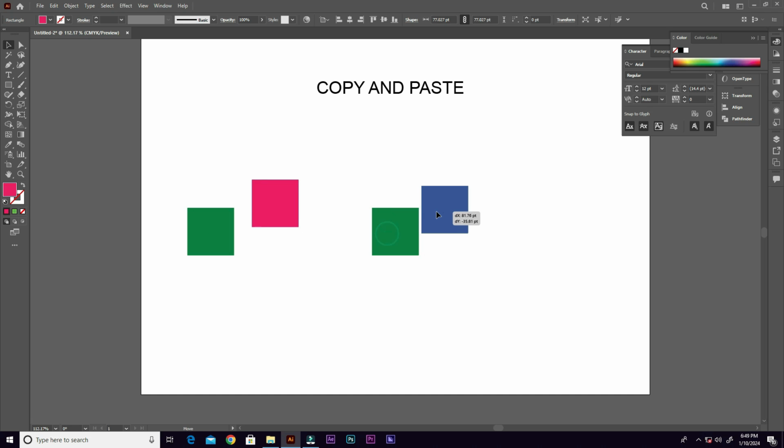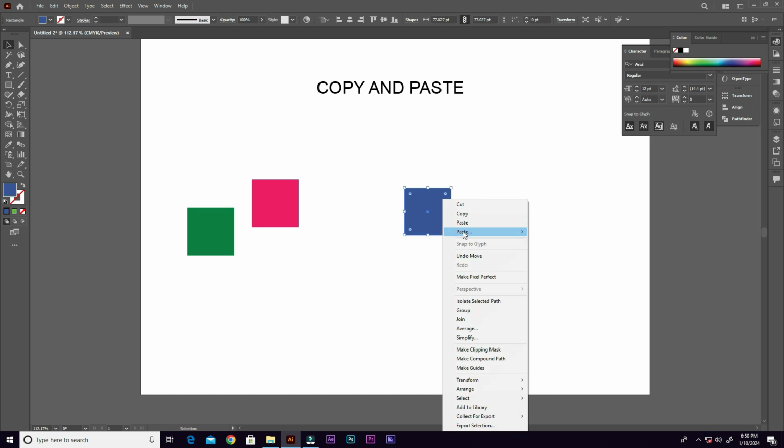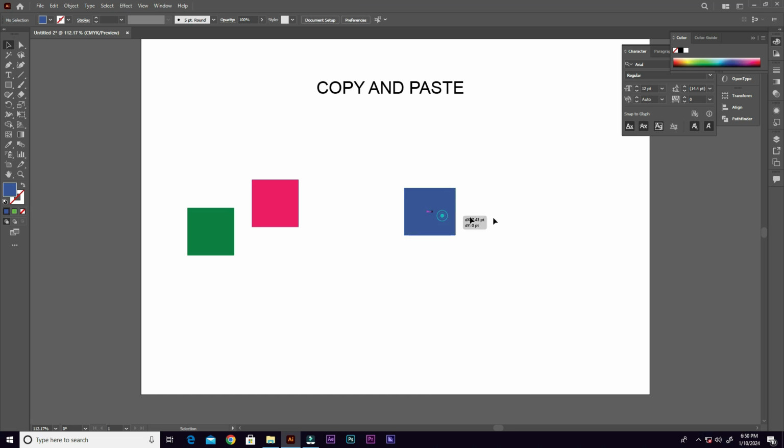Same way, the other one was pasted in front. And also when you copy and then paste, you can paste in place, same place right here, and it will be pasted on top of the original shape. So that's all about the copy and paste.